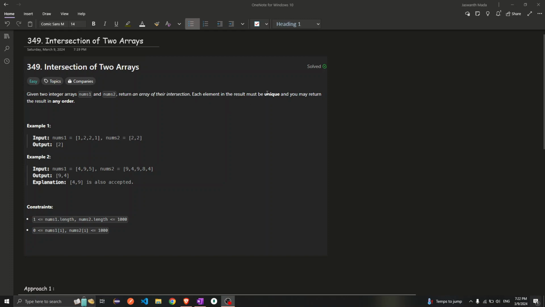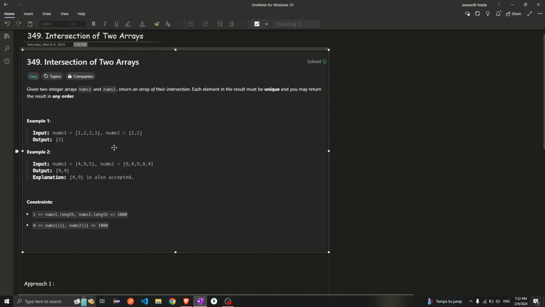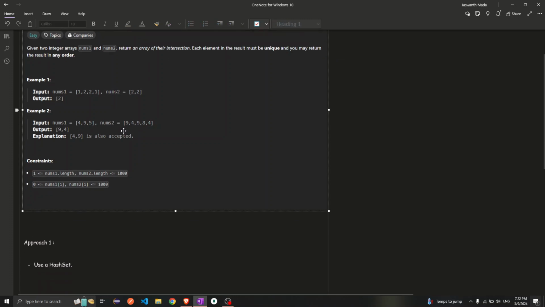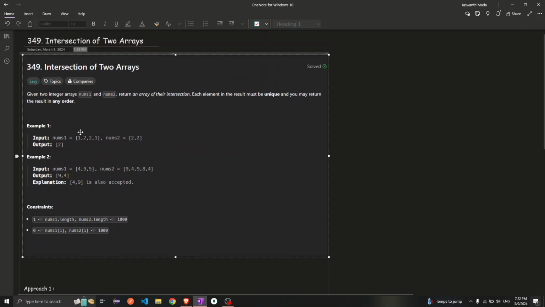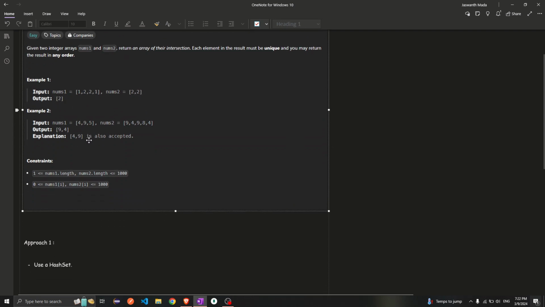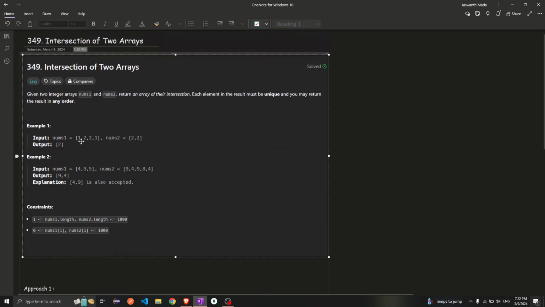they should be unique, right? They should be unique. Means there cannot be any duplicates in the result. So if you observe carefully, in these two arrays, there are two twos which are common, but we need to return only a single two, right? And in these two arrays, we see that 4 and 9 are common. So we can return 4 and 9, or we can also return 9 and 4.